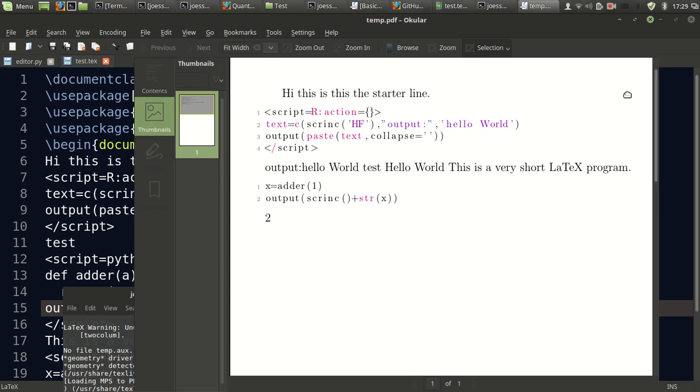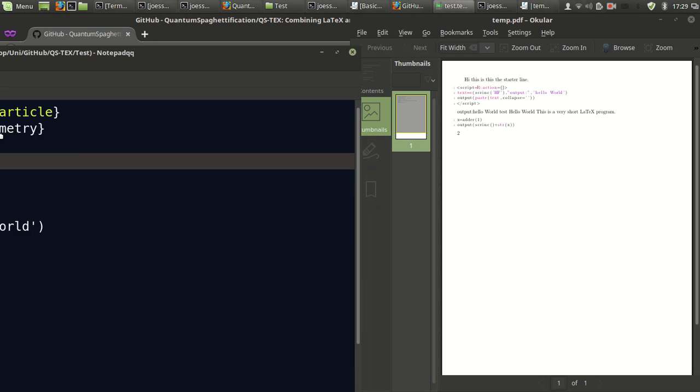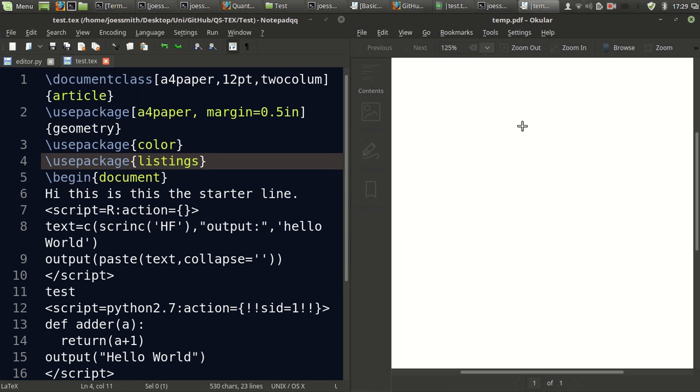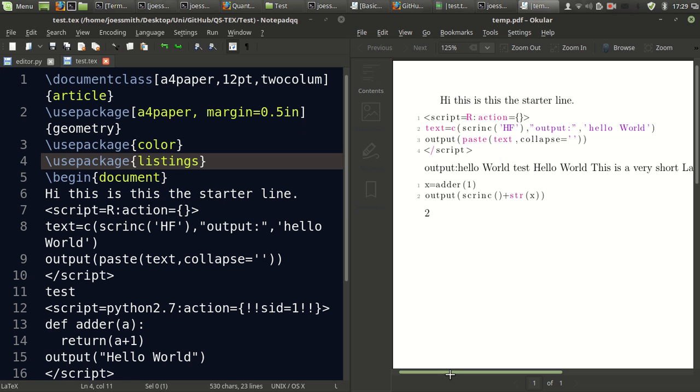So this is the output that this script produces, and we can look and see what it's done. Let's zoom in a bit. Okay, so hi, this is the starter line. That is simply that line. This here is due to this function here. So that's included in this script with the header and the footer. That then outputs. So this paste function in R basically pastes those all together. So that pastes output along with hello world next to each other.